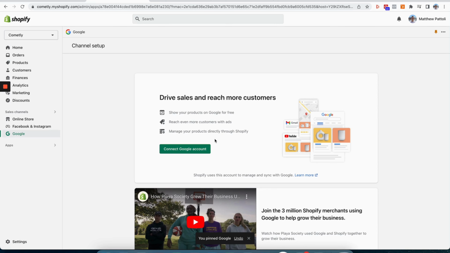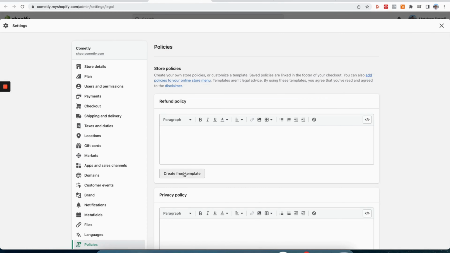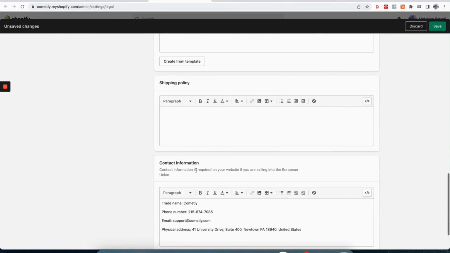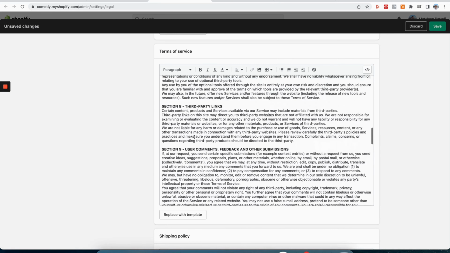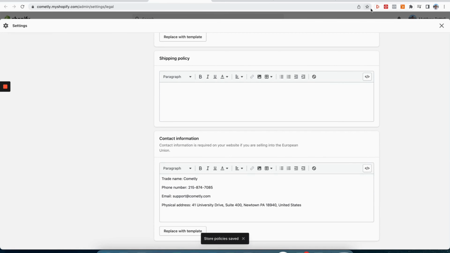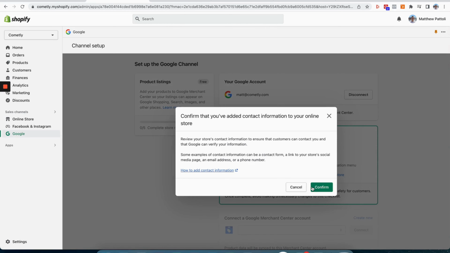Awesome. What you are going to have to do is connect your Google account. After you have connected your Google account, make sure you have these policies in here. You can edit these after the fact if you're just getting set up. You can click save, come back to this page and click refresh, and confirm that you've added your contact information to the store and hit confirm.